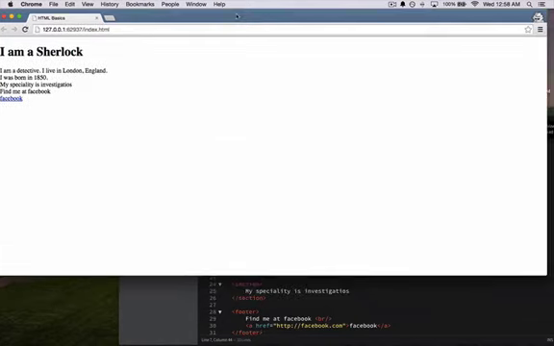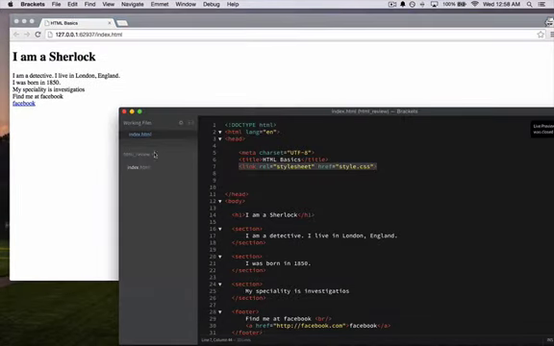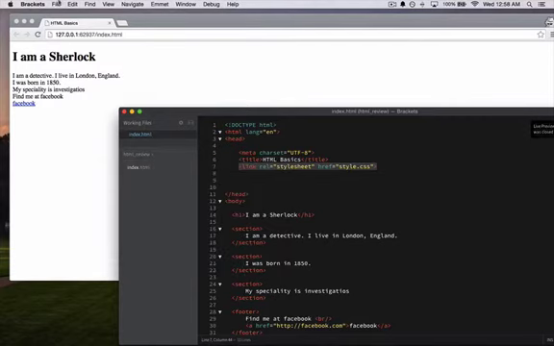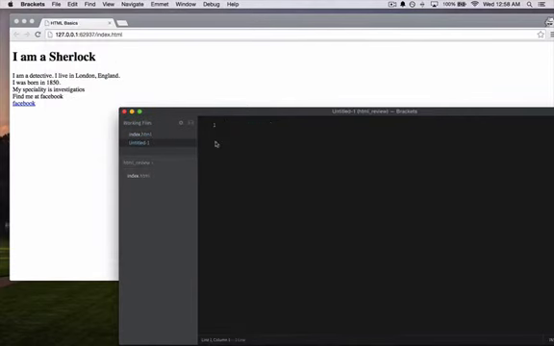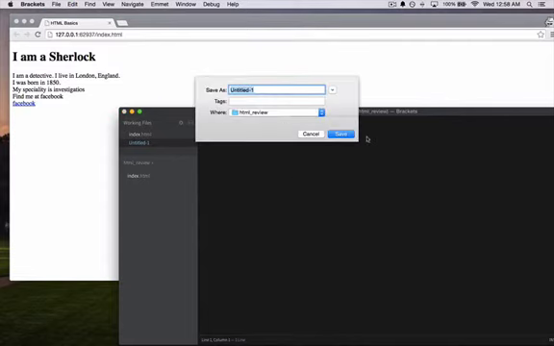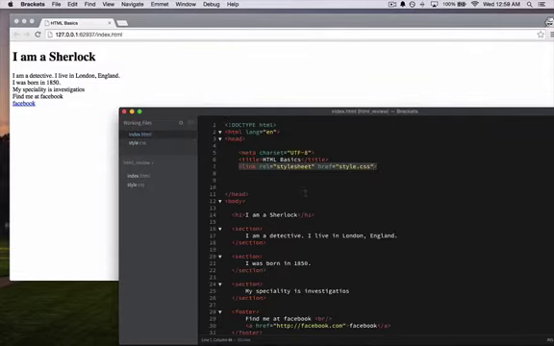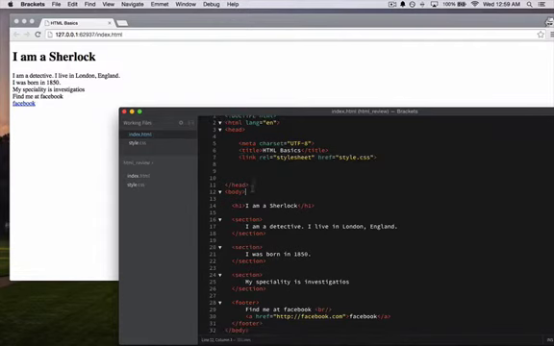Okay, so what do we do? Let's create a new file, and we do that using File followed by New. Then let's quickly save it, Command S or Control S. Let's call it style.css. And in style.css, I could maybe do a bunch of things. Let me clean up my code.